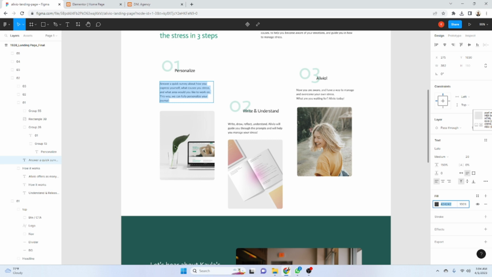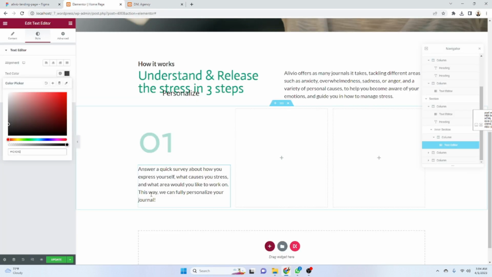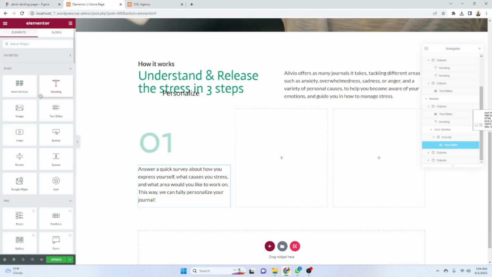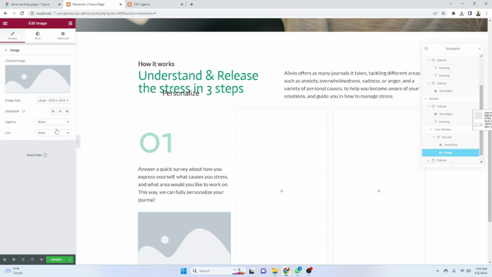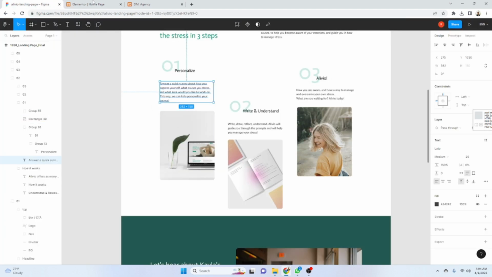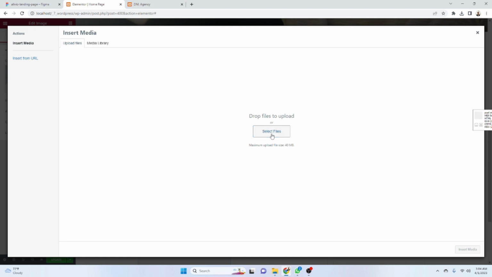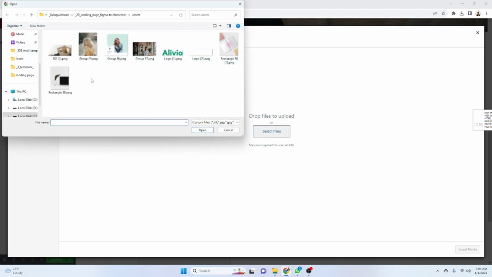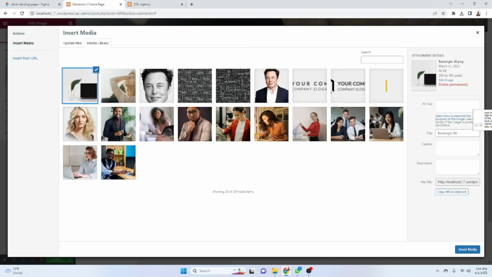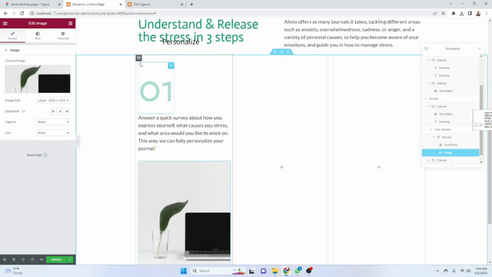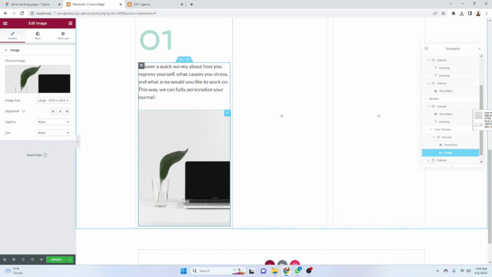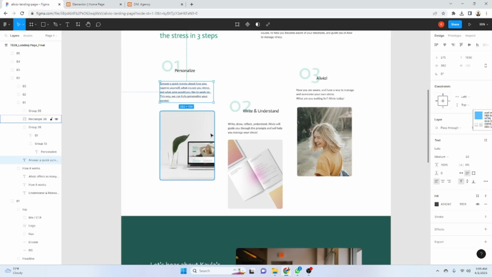Okay, so now we can add an image here. So let's add an image here. This one is the image, and we have that image. So this one is the image, and insert the image, and the padding is looking good. Okay, so this one is done.